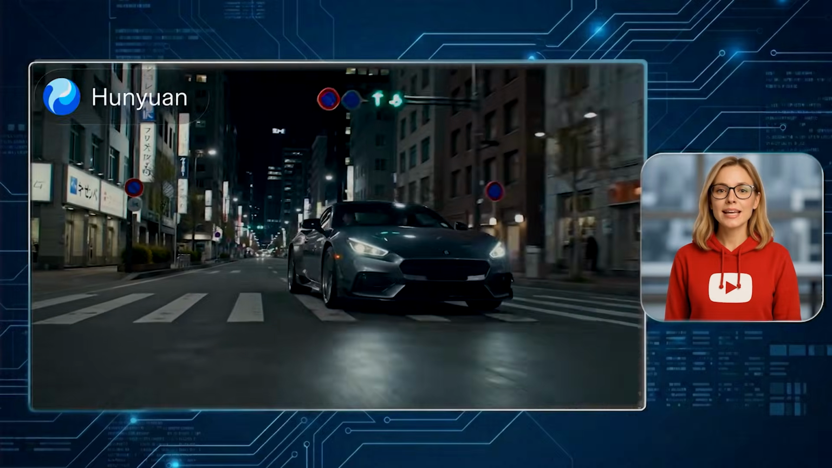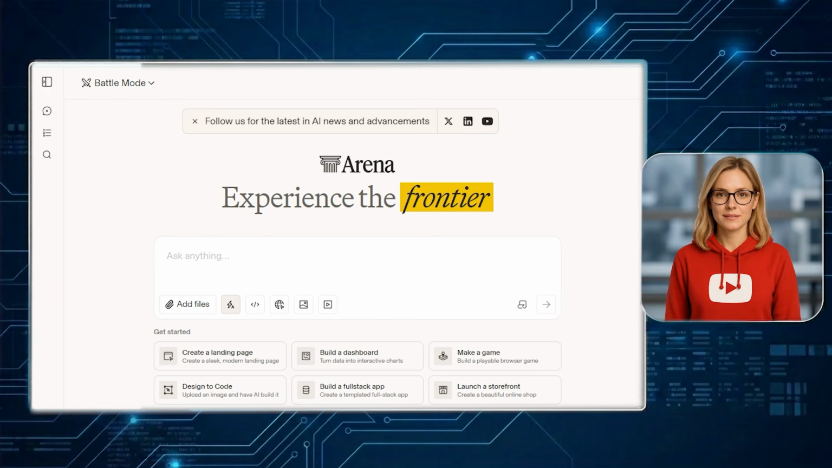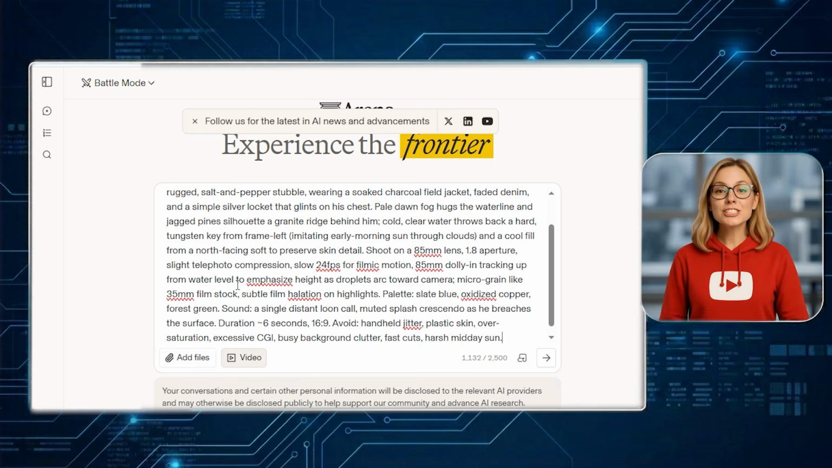Go to Arena.ai. This platform exists specifically to let creators test and compare AI models, and it includes free video generation as part of that testing environment. From the home page, select Generate Video. Paste your prompt into the input field and hit Generate.